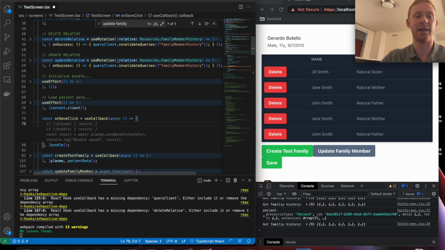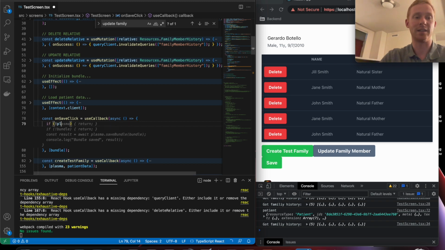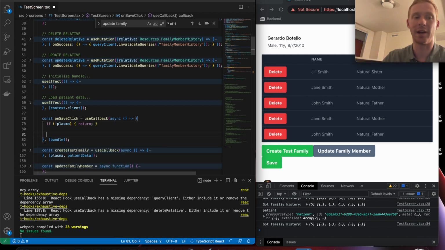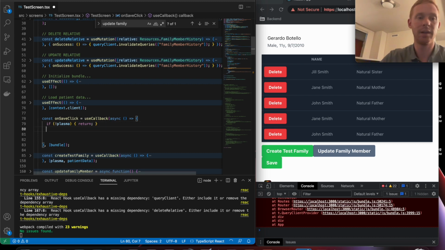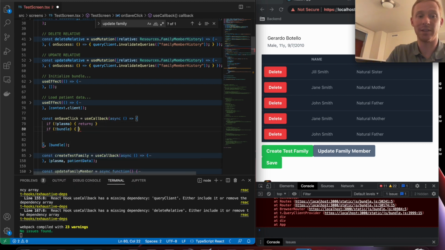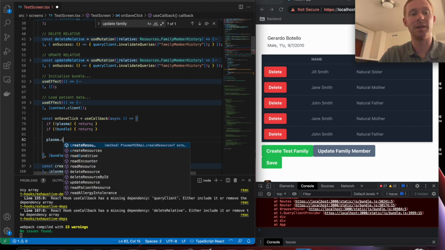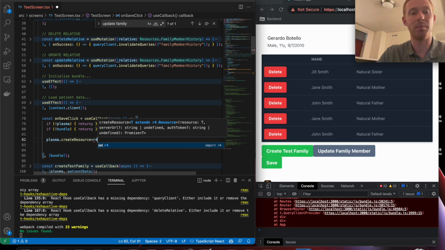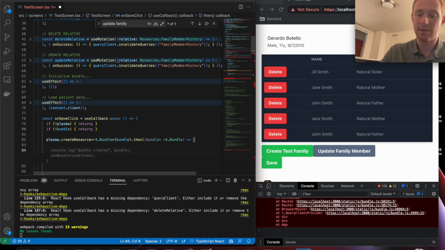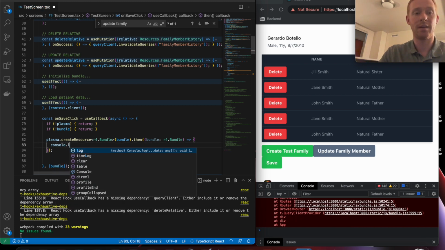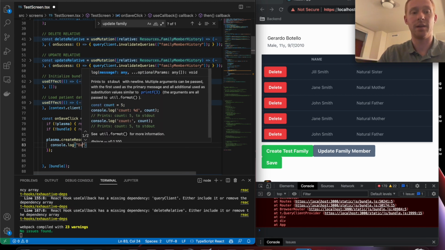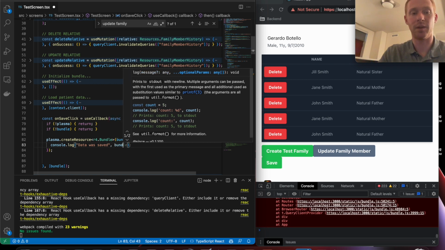We're going to say, well, if not plasma, and we'll just return. In this case, you probably want to show an error message. Plasma should be defined, but TypeScript will give us warnings if we don't do it. We also want to check if bundle is defined, so if there's no bundle, then we'll just return. And now we can call plasma.createResource of type bundle, and we'll pass in that bundle. And then we can say data was saved, and we can even print out the bundle.